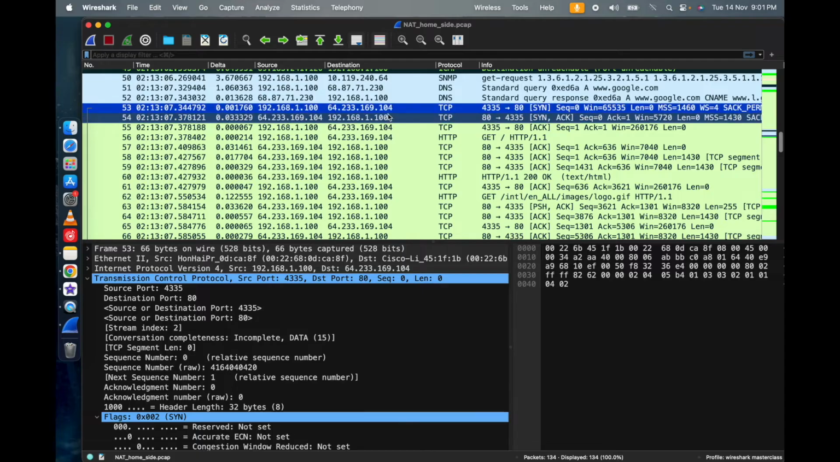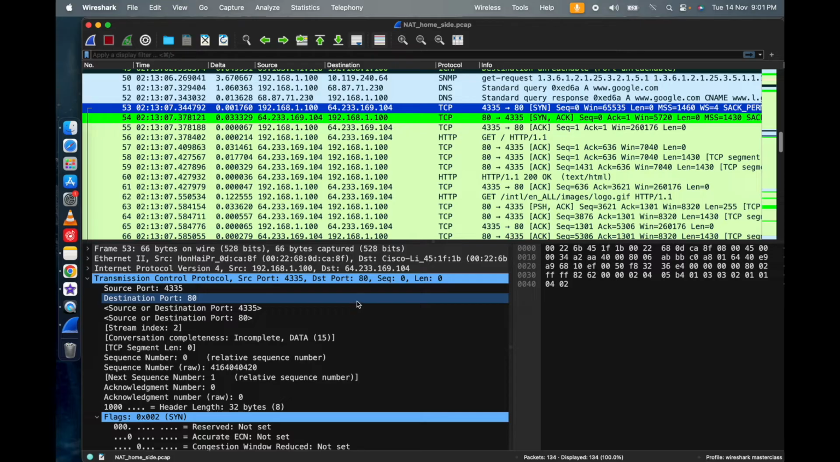This is the SYN packet which wants to set up a connection. Over here the source is 192.168.1.100 and the destination is 64.233.169.104, and the ports are 4335 and 80.